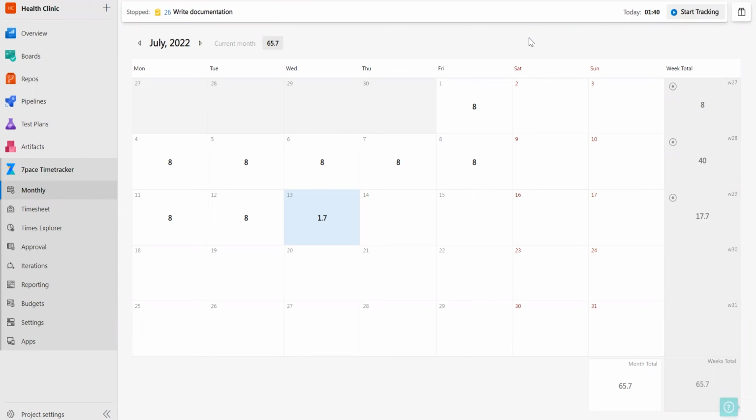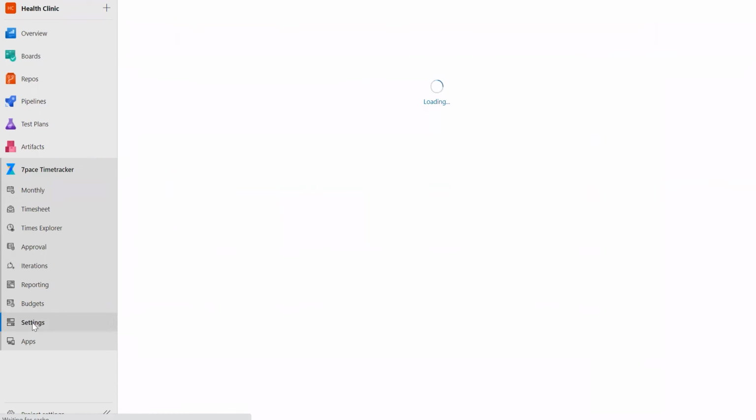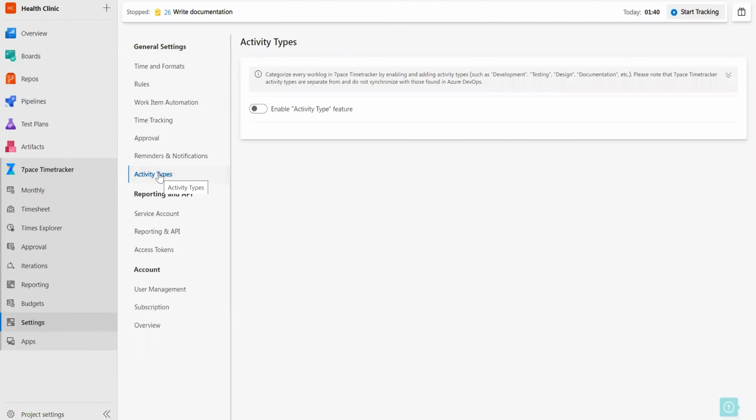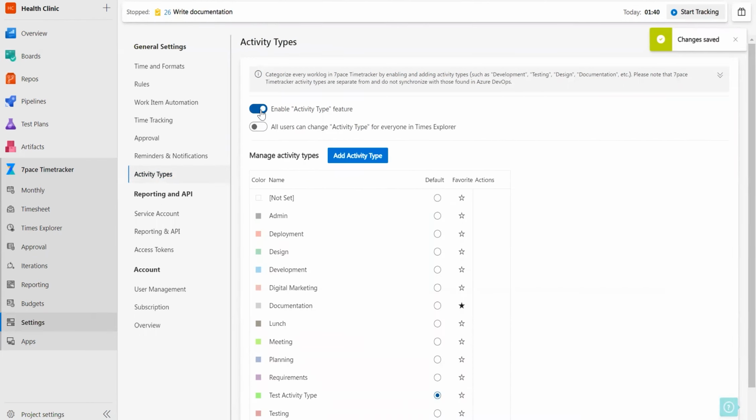Before we begin, please note that 7-Pace Timetracker activity types are separate from and do not synchronize with those found in Azure DevOps. To set up your own activity types in 7-Pace Timetracker, go to the Settings page and select Activity Types. First, you have to click on the Enable Activity Type feature button. Doing this will populate any previously added activity types. The All Users Can Change Activity Type for Everyone in Times Explorer button also displays. We'll come back to this shortly.